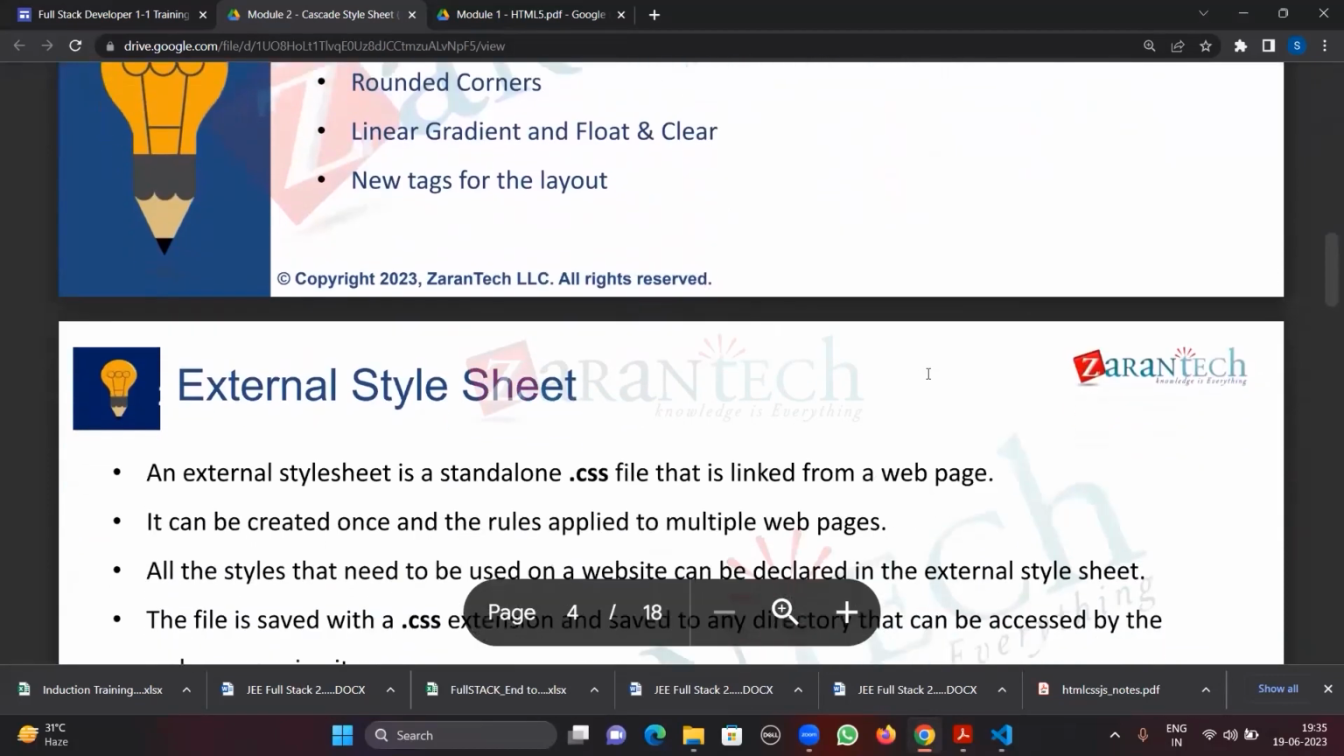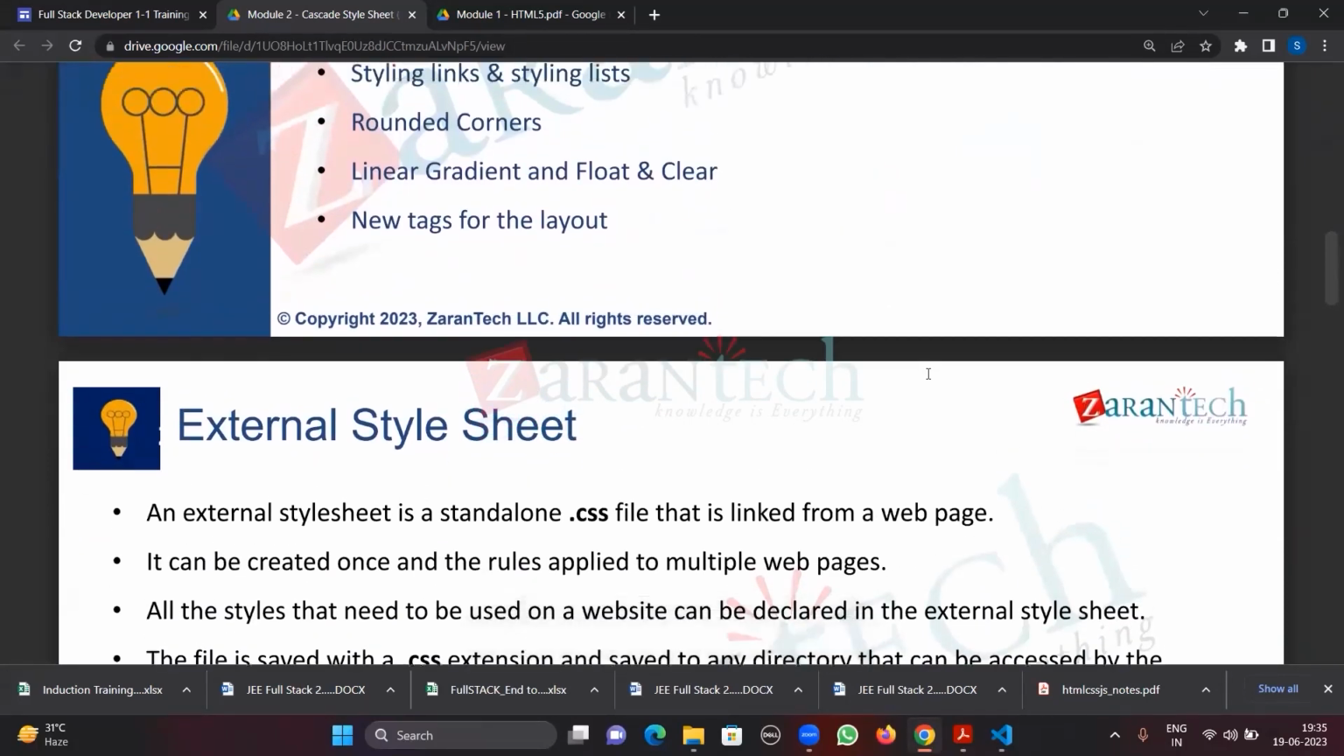So first, what does style sheet mean? It should be like the CSS page for a web page. Yeah, no, CSS is not a web page, right? Yes, a CSS file. So that's a CSS file. This is called cascading style sheets.